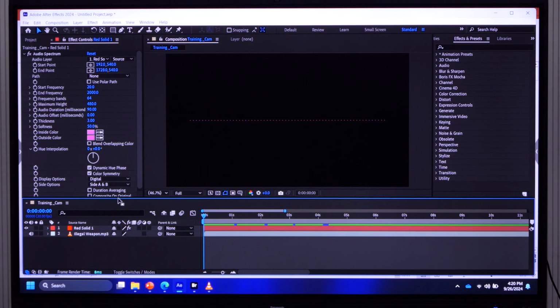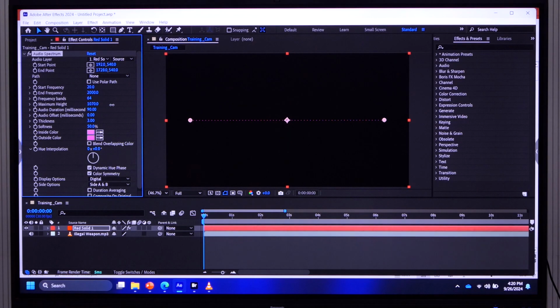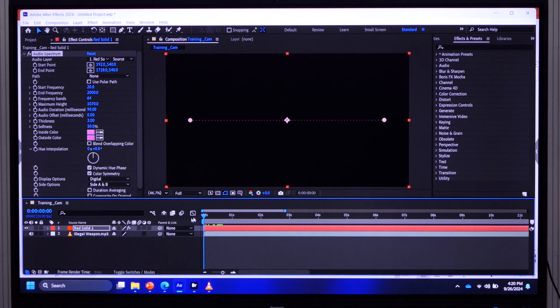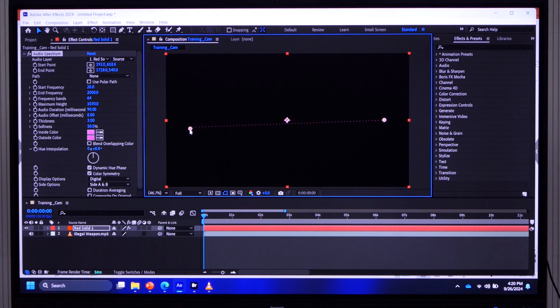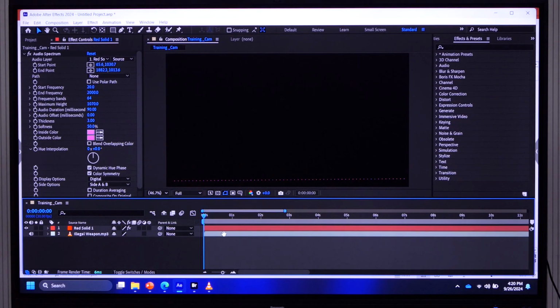The height of your waves are very less. Maximum height I'll increase. From these 2 points you can change the position as well. I'll keep it at the bottom. It's taking some time, I think, in the background.